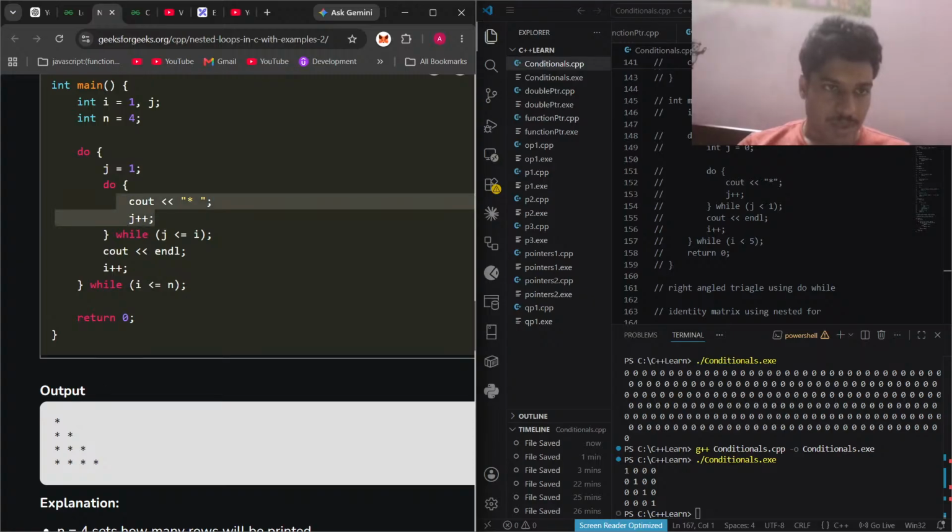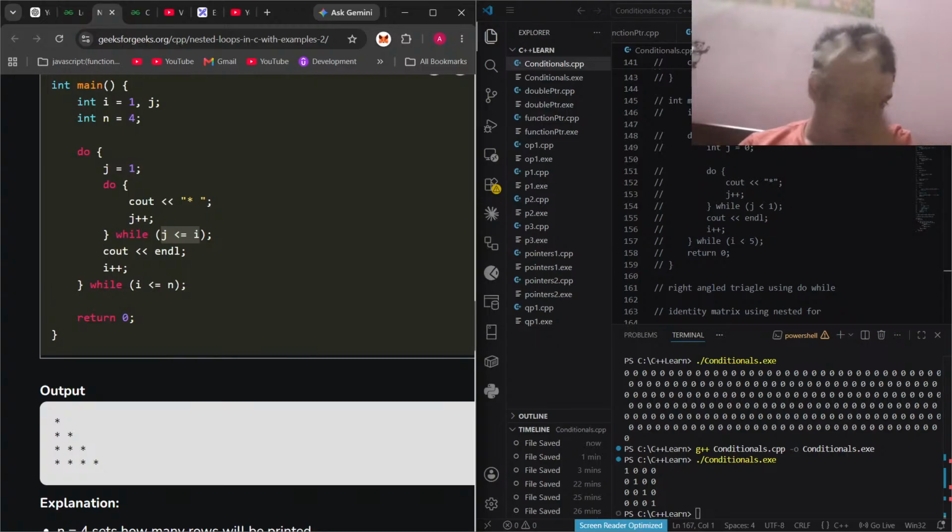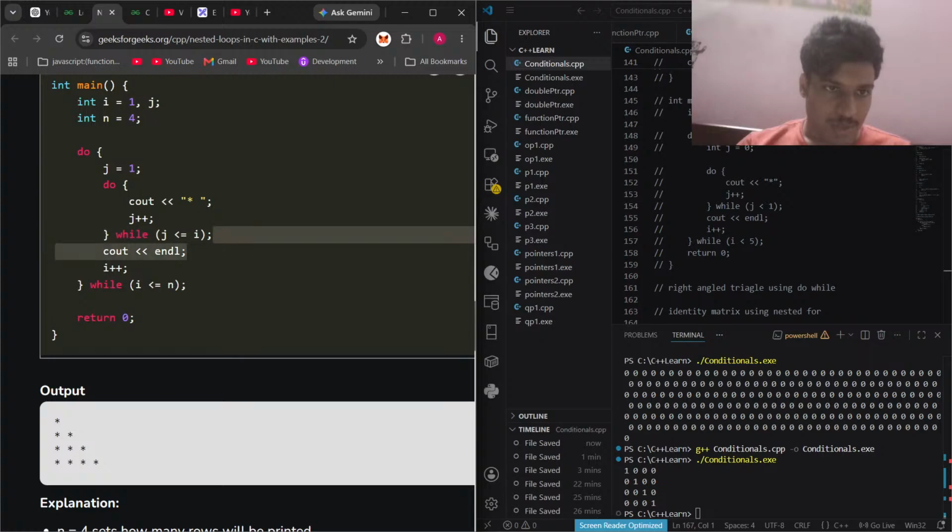But if j becomes 2, here we are incrementing j, then j becomes greater than I, so this condition becomes false. If j is less than or equal to I, then it's okay. But if j becomes greater, this condition becomes false, so we don't want to go there. So automatically we go out of the loop and then just increment I. We just increment the rows, and then the same thing repeats.